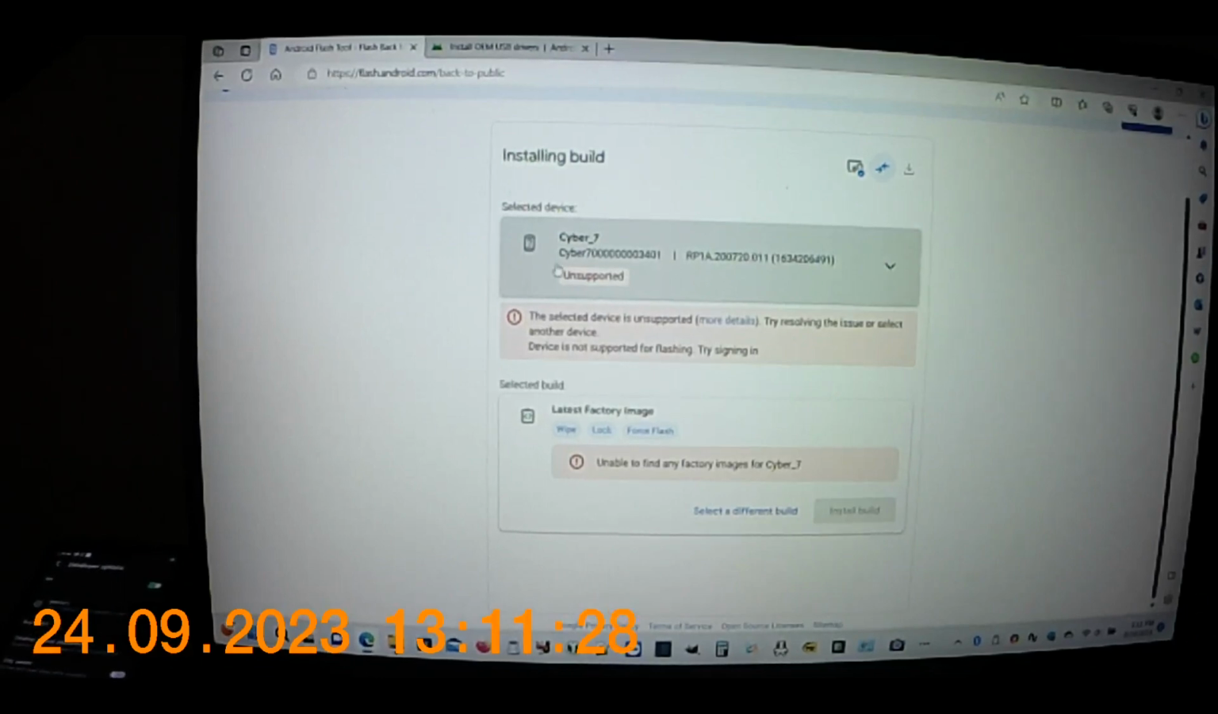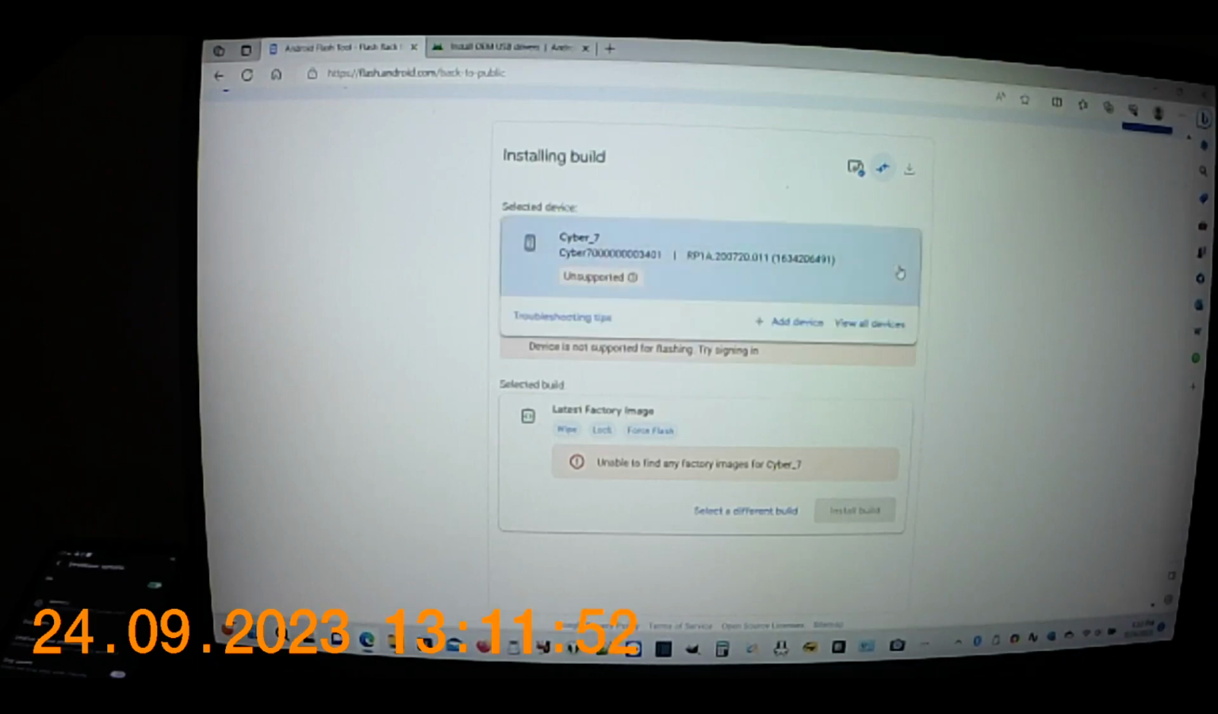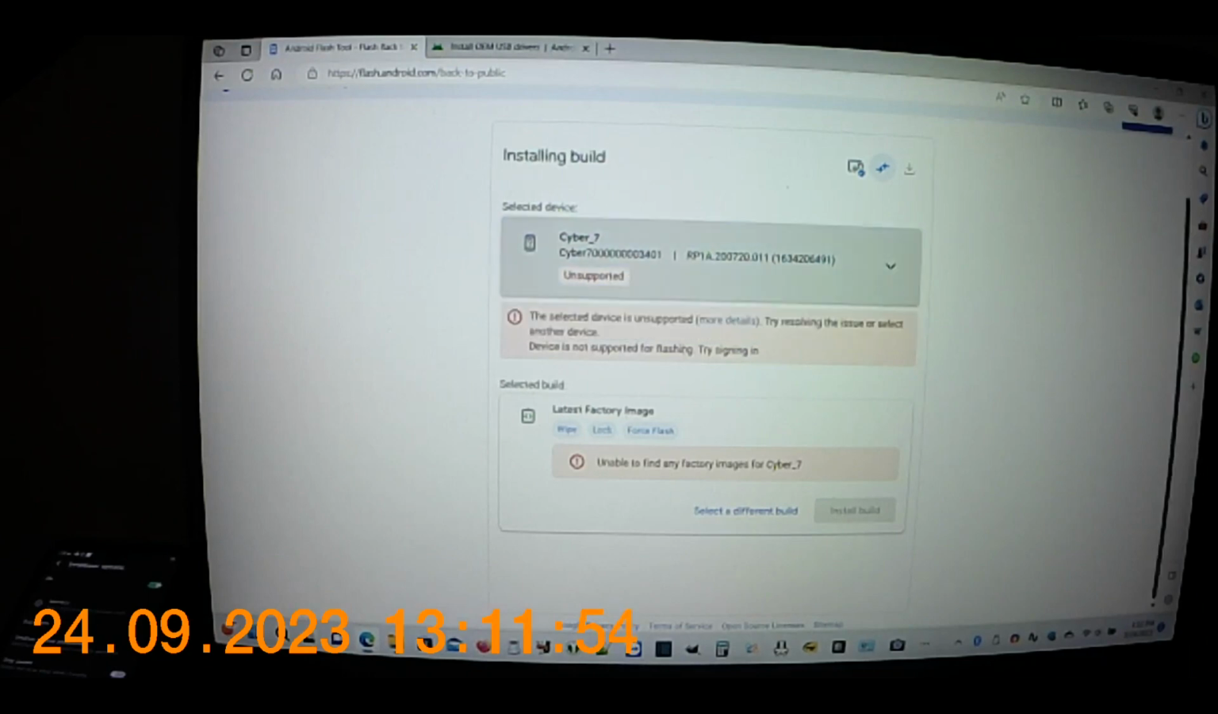So we have Cyber 7 unsupported. The selected device is unsupported. More details. Try resolving the issue or select another device. Device is not supported for flashing. Unable to find any factory image for Cyber 7. Okay. So what does that mean? Device unsupported, so how do we do this?